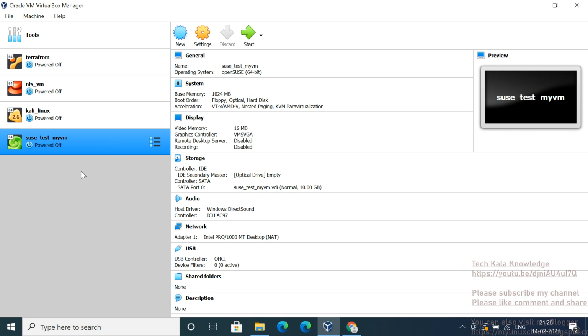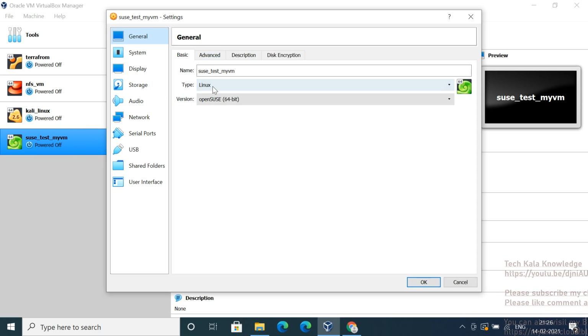Before I use this VM, a few settings are required, then it will work. What settings? Before I install SUSE, a few settings are required. So select the VM, go to settings. In settings, the first option is General. In the general option you have your VM name and Linux type. It's all okay, so I'm not going to change anything here.